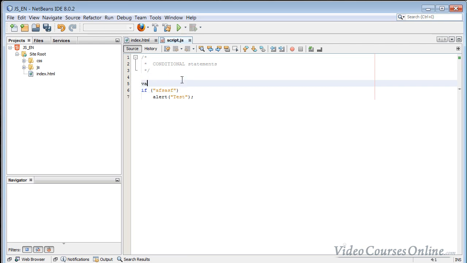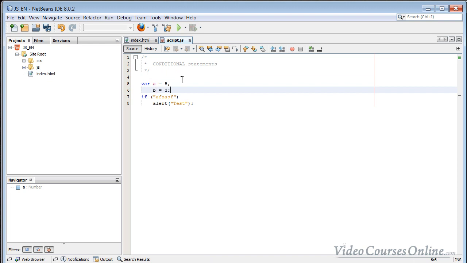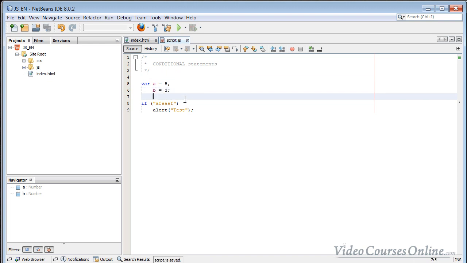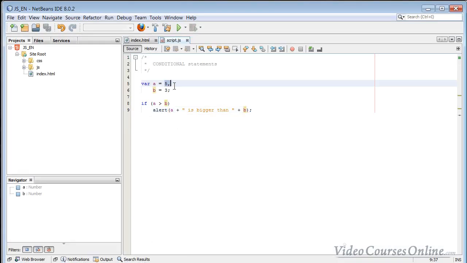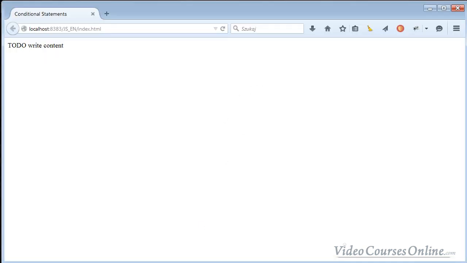So let's create two variables, for example, A and B, and let's do something a bit harder. So if A is bigger than B, then I want to type A is bigger than B. I could also do something like that. So I can connect strings like that. And as you can see, 5 is bigger than 3. It's true. When we change it like that, it's not working.